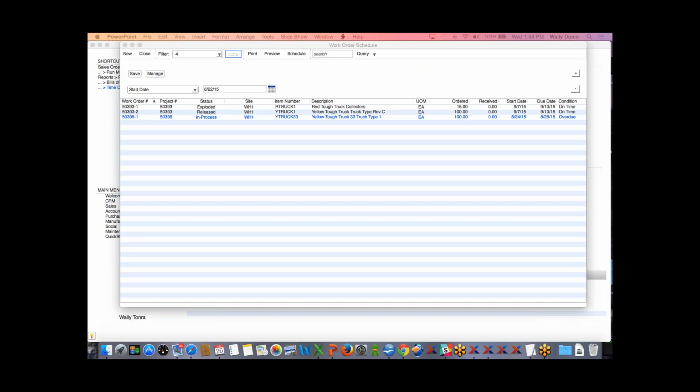So that's really what I wanted to cover today, and I hope that this has been helpful in understanding some of the differences between Postbooks and the Manufacturing Edition.